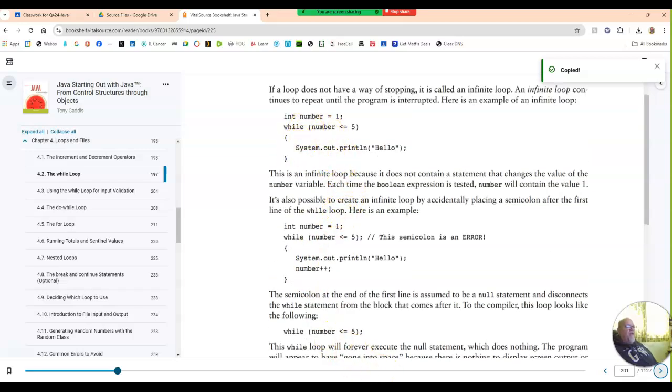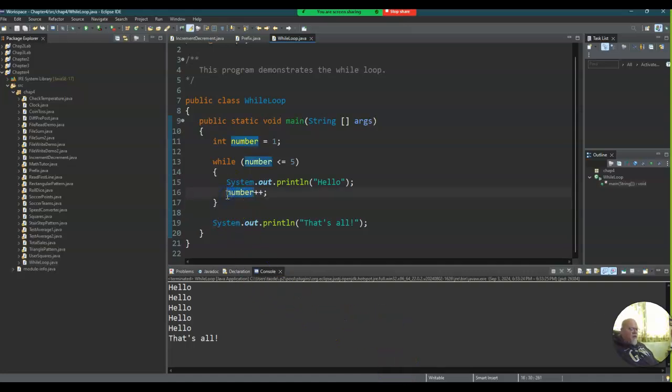So right here, if we did this, now don't do this, just watch me. I'm going to comment out that number plus plus, and I'm going to go ahead and run it. Look at it. It keeps printing hellos, and it will never end. That program will go on forever because there's no way to get out of this loop. Because that's going to stay less than 5 forever. So I have to click on this little red box right here to stop the run of the program. So whenever we design a loop, you always have to remember there's got to be a way to get out.